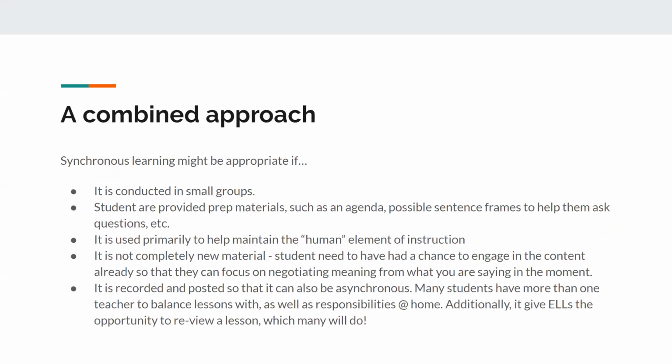So one strategy might be a combined approach. Synchronous learning might be appropriate if it's conducted in small groups. Students are provided prep materials such as an agenda, possible sentence frames to help them ask questions, etc. I see somebody in the chat mentioned we are using Google Meet as a support tool after they have had the materials. That is a fantastic way to do it.